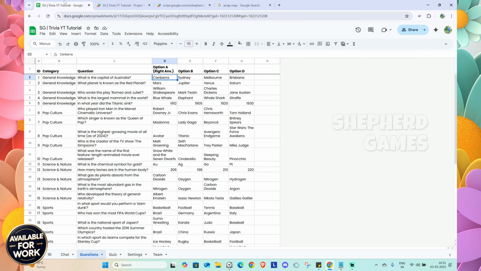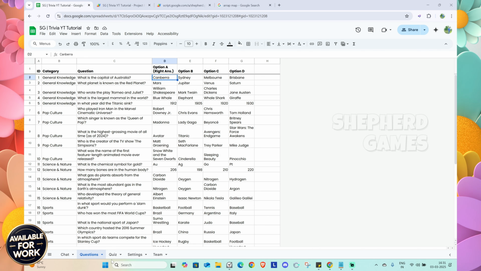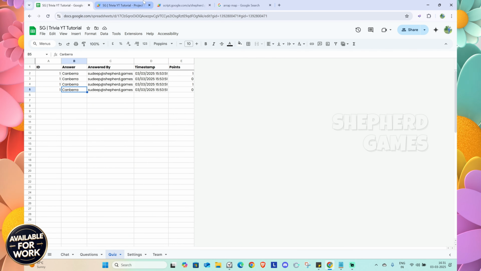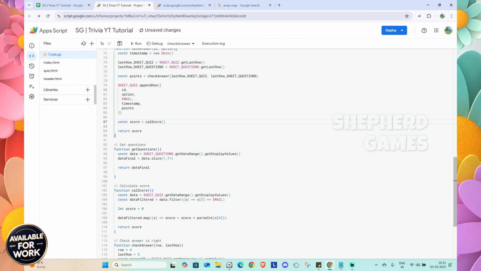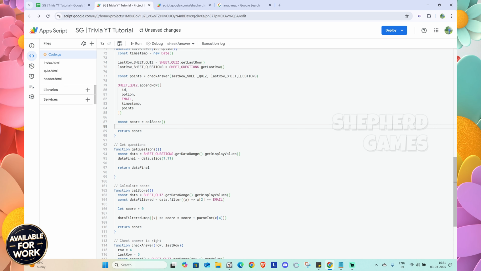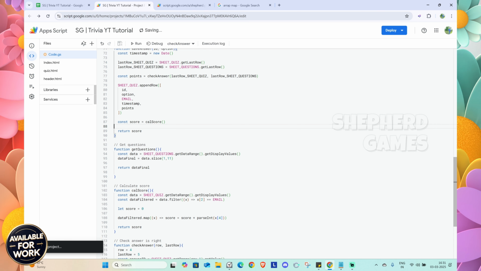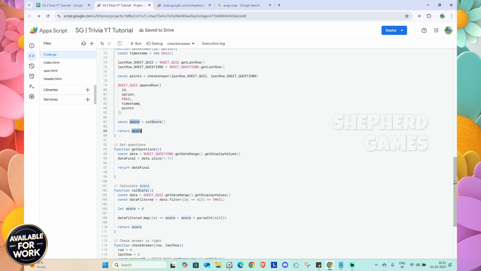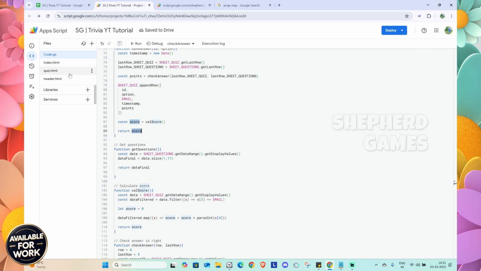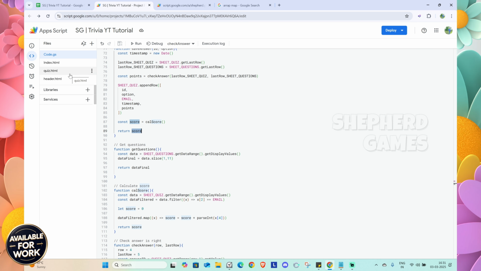Once the points are added to this column, we are going to calculate it. This function is already there, and once we add the score, we are going to show it in the front end.